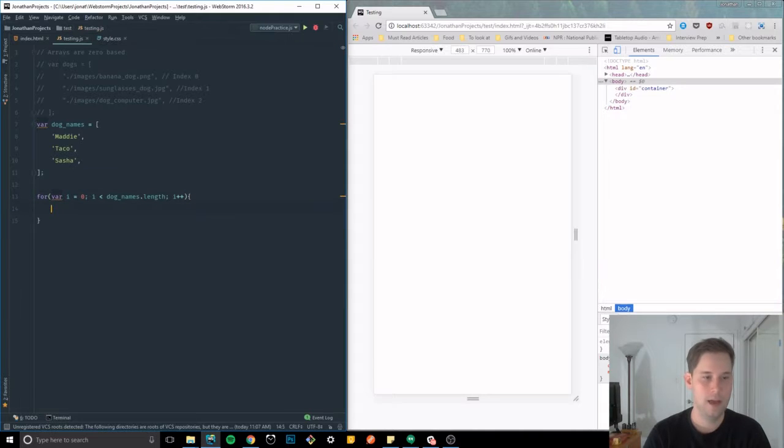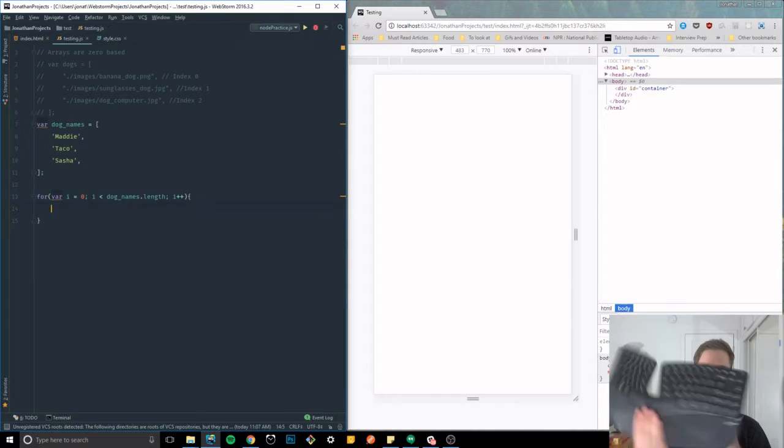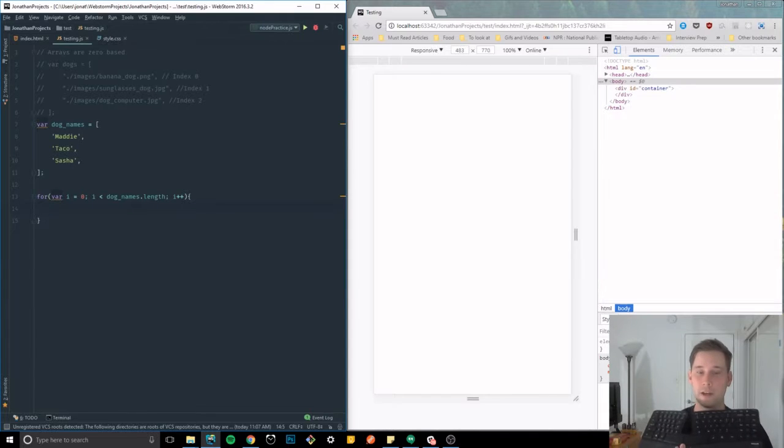Oops. I just got a new keyboard. It's supposed to be really ergonomic, but I really suck at typing on it right now. So I apologize if you see that on the screen.